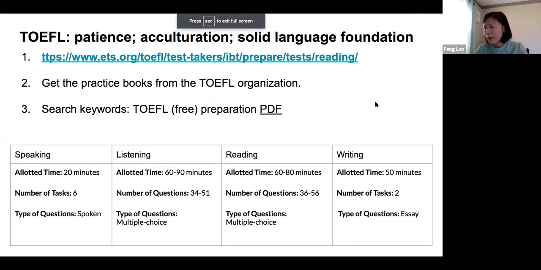So in the end, I have 10 minutes left. I think my timing is very good.